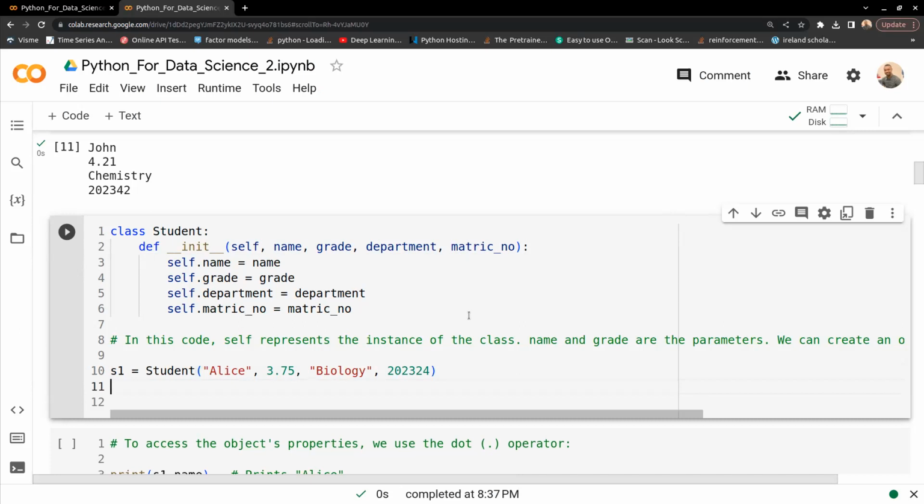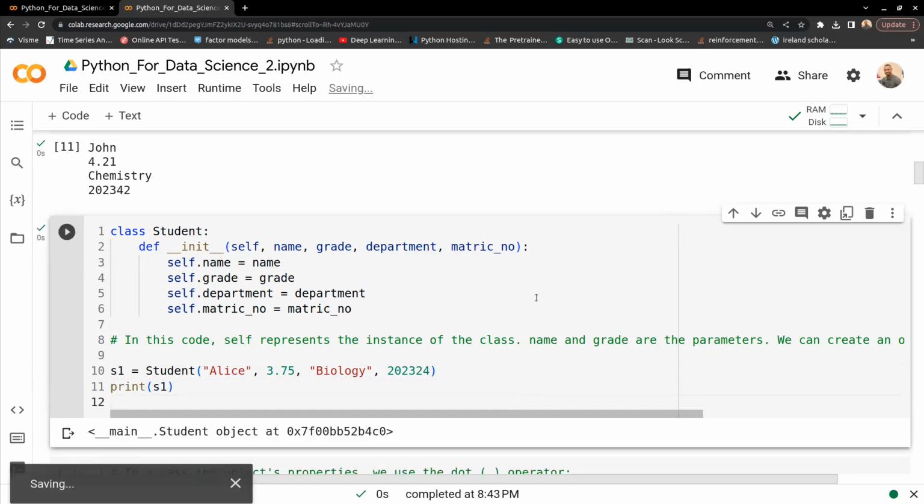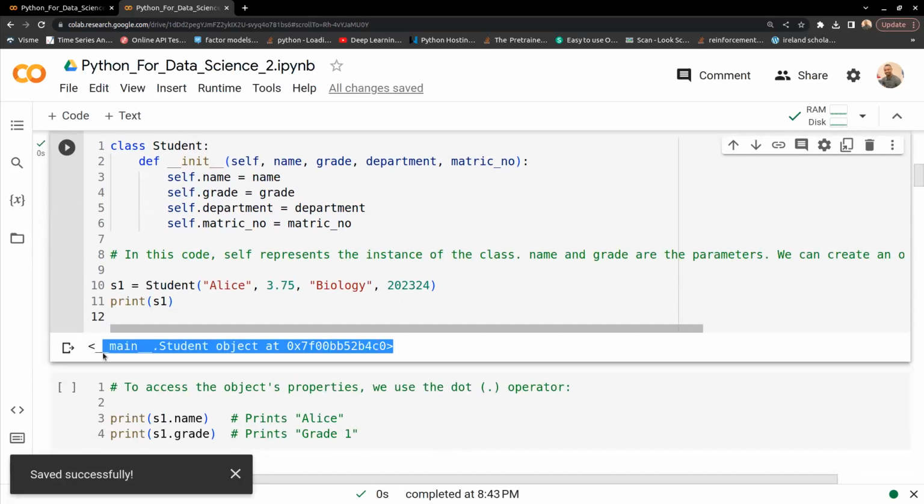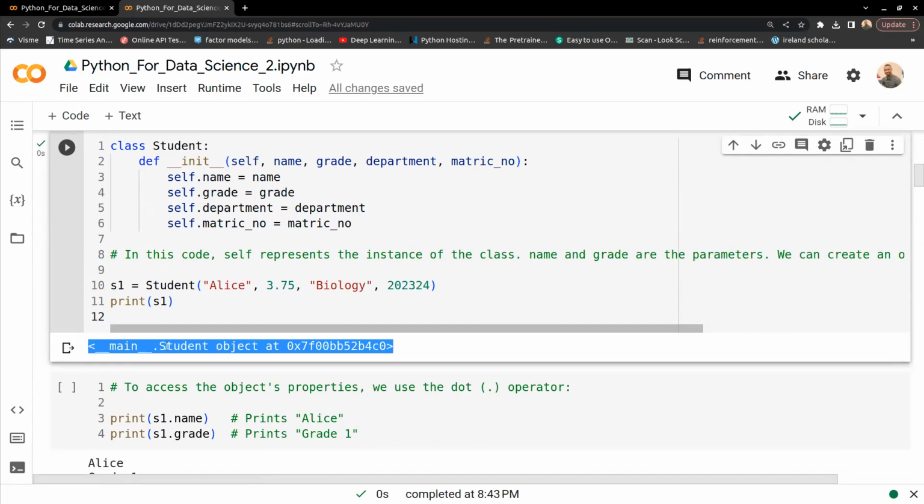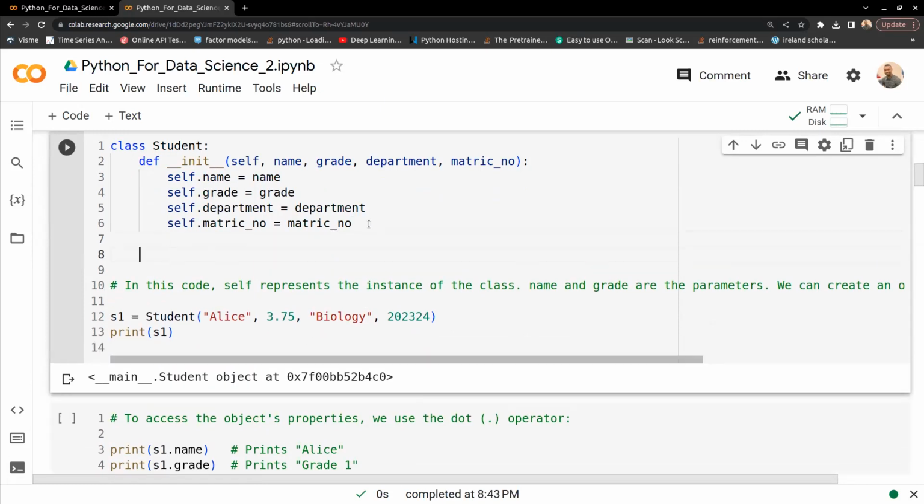Now let us print S1. So that's the first student, S1. When we print S1, what you see here is that it just prints out some kind of object. You see that it's a student object, right? Sometimes we don't want this. It doesn't even show us any information. It's just saying it's a student object at something, just pointing somewhere.